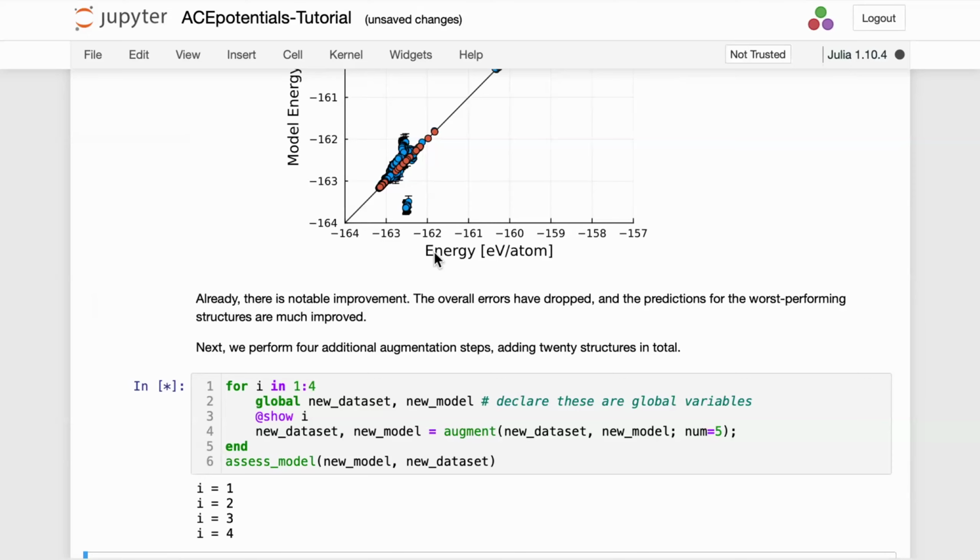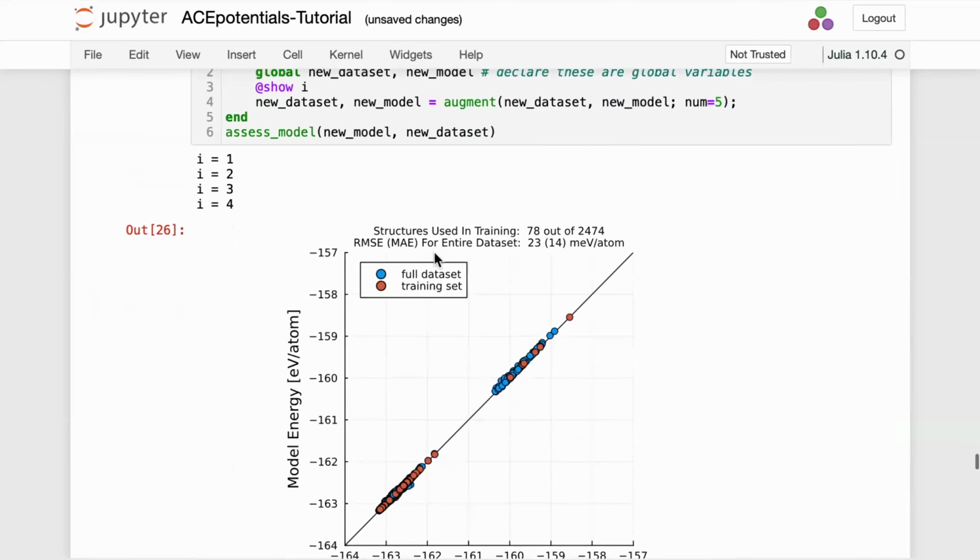So is this cell working for you, Rachel? Yeah, I made it through. I have my new parity plot.